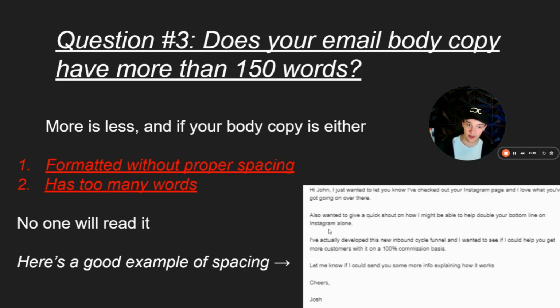This is a good example of spacing. If you're having everything clumped into one spot, or there's just way too much going on in your email, you need to trim it down. Less is way more, because these people are busy and they're not going to be reading your whole essay about what you want to pitch your service on.